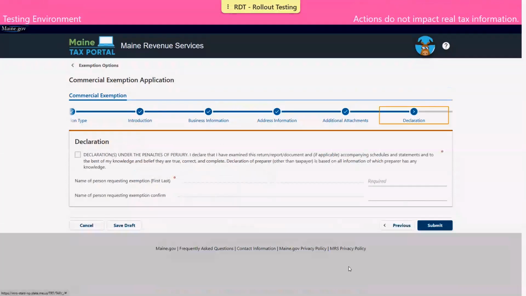Next is the declaration page. Next, we're brought to the declaration screen where we are asked to confirm that this application is true, correct, and complete. And we'll enter our first and last name. And again, to confirm. And we'll click Submit.